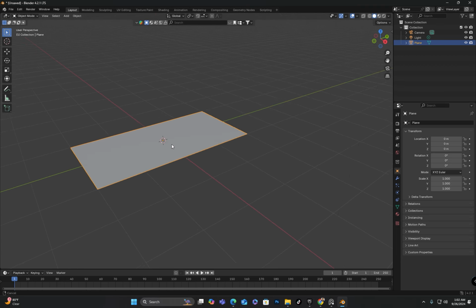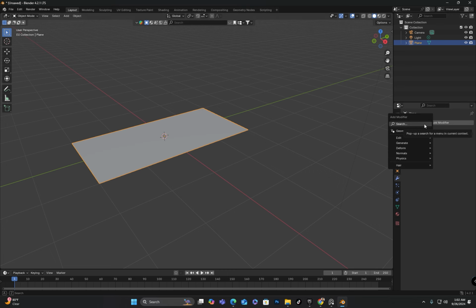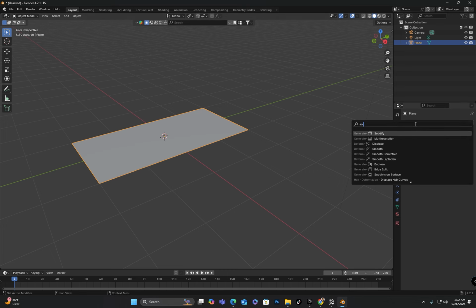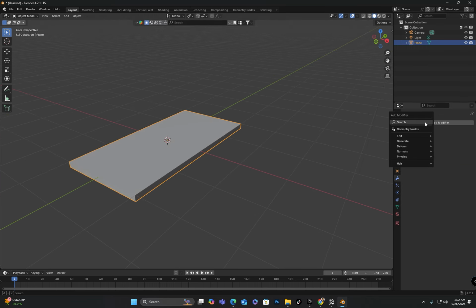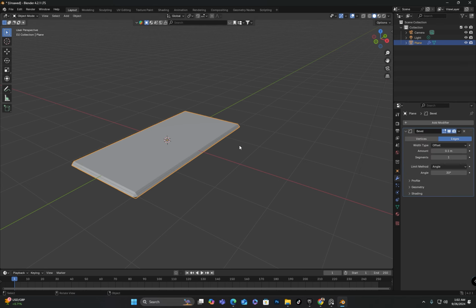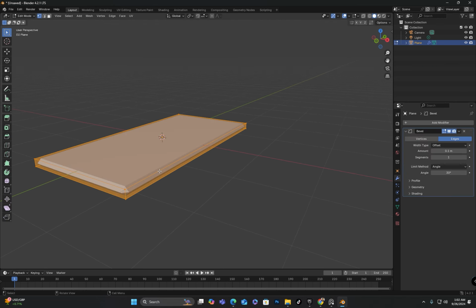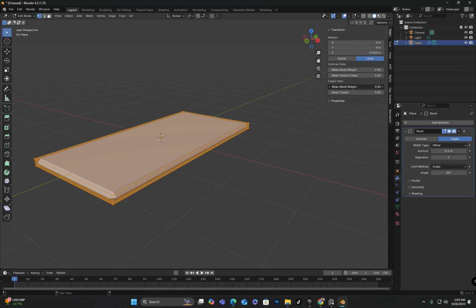After that I will add a solidify modifier from the modifier tab and set the thickness value according to how thick I want the table to be. Then I will apply the solidify modifier and add a bevel modifier. Next I will enter edit mode, press A to select the whole object and set the bevel weight value to 1. I will also change the limit method from angle to weight and set the profile value to the maximum.